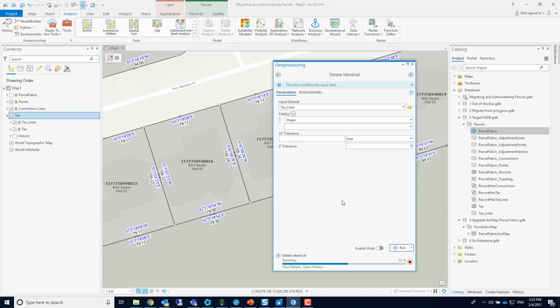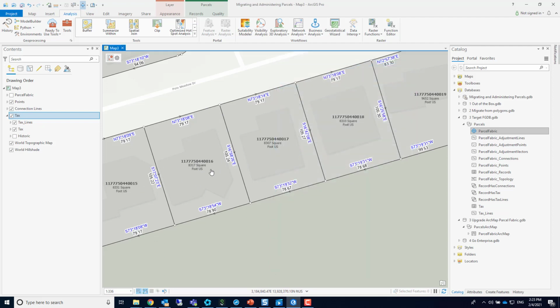and get rid of all the identical lines. We are running it now on the entire data set. It's not going to take too long. If you have lines that resemble the backlot lines or road frontage, you'll see that they will not get deleted because, of course, they have different shape. And now we see that they have been deleted, and we are left with one dimension for each line.